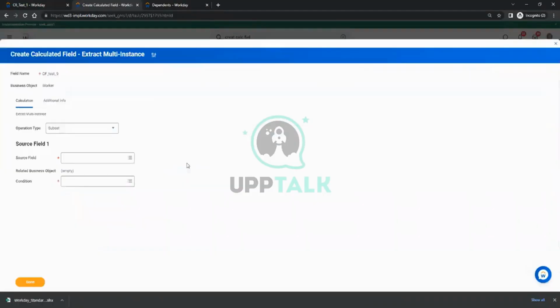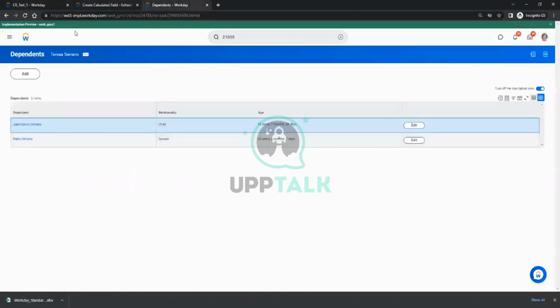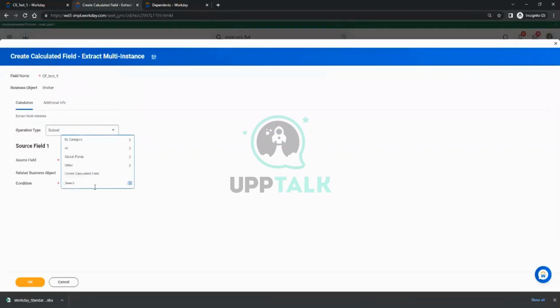Now here again, I want a subset. Source field is dependent and I can put a condition now. If the condition is met, it will return all those instances. For example, this particular employee can have 5 dependents. Out of those 5, I want only the dependents which are children. There can be 2 or 3 or 1, right? I can put a similar condition, where in the relationship I can choose whether spouse or dependent or what. I can put one and then done.